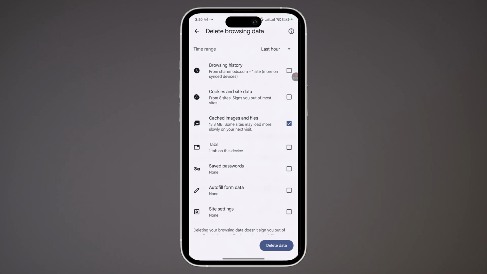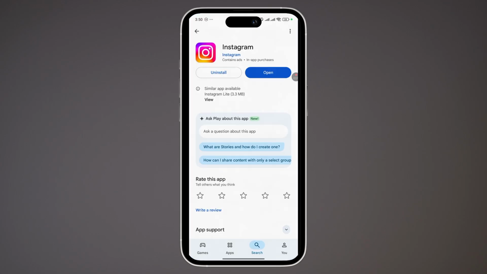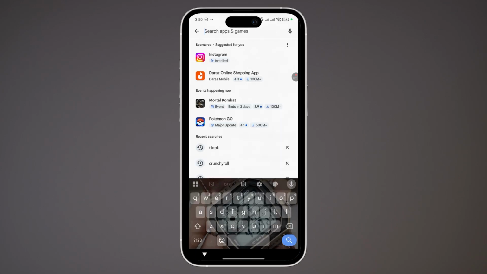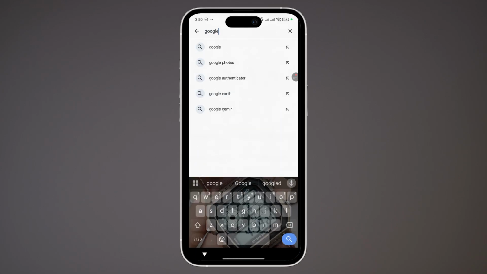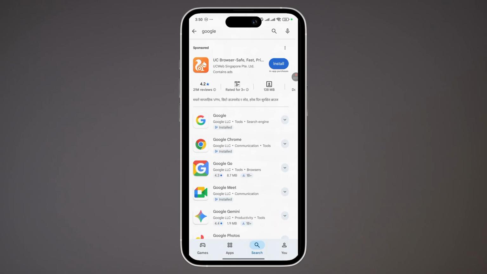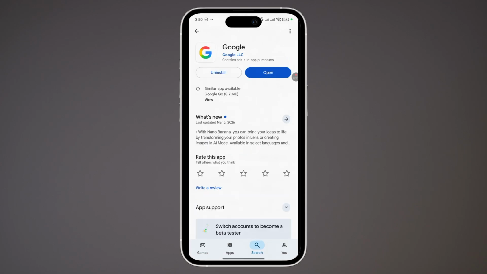Moving forward to step 4, that is to update the app or browser. Open the Google Play Store, and once you're inside, you can simply search for the Google app, and if you see any update button, then you can just tap on update to update the app to the latest version.